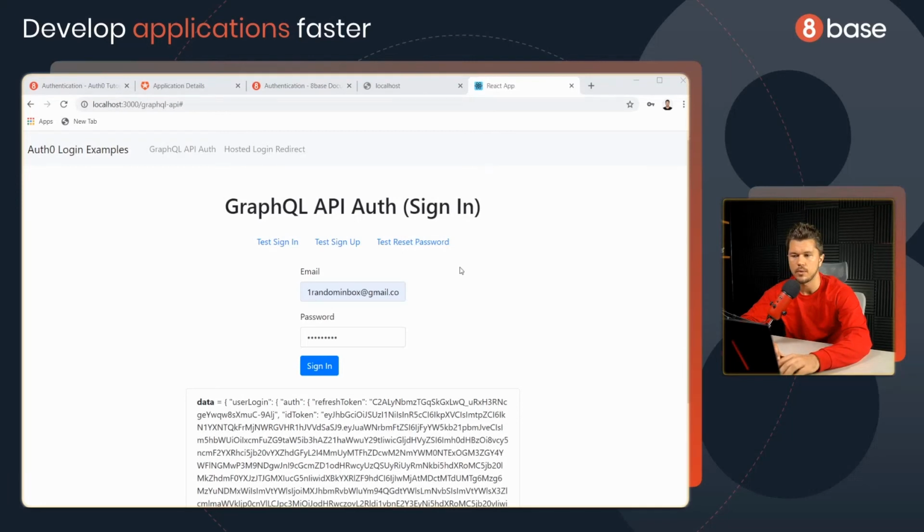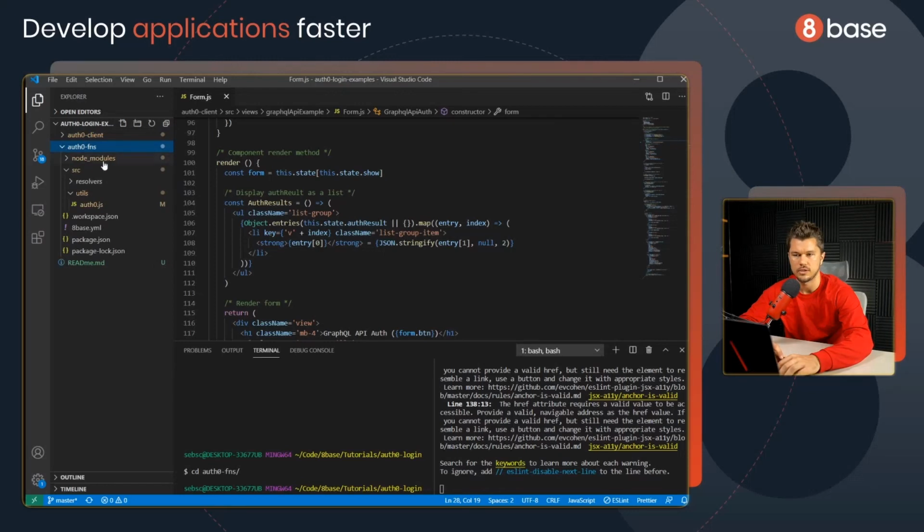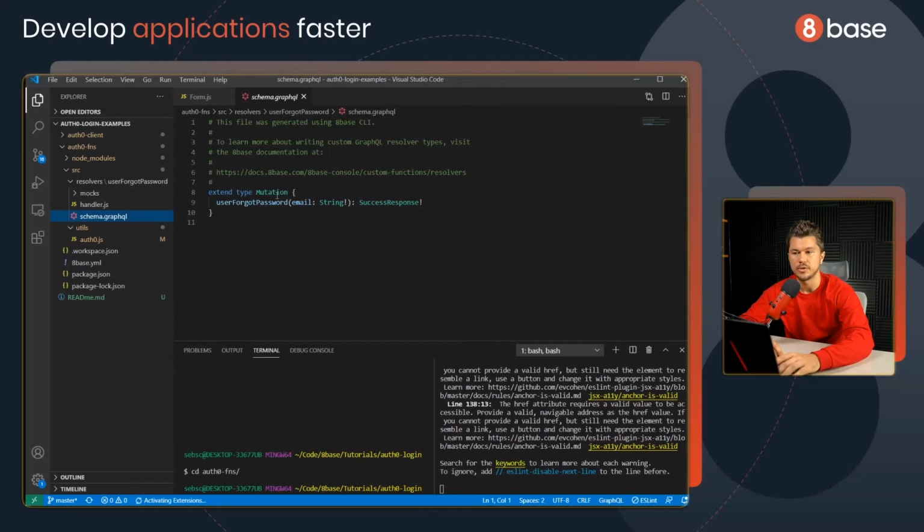So if we go back over to our VS Code or to our text editor, and we look in the, let me just close that, auth functions. Here we have an 8base project where we're going to deploy this resolver called user forgot password. And we can just see that here in our 8base.yaml file, user.password forgot password, and we have a path to the schema file and the handler file. So if we look at the schema, we can see it's a simple mutation that takes an email address and returns a success response, true or false. Very, very straightforward.